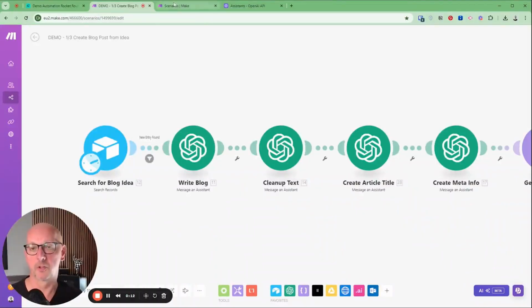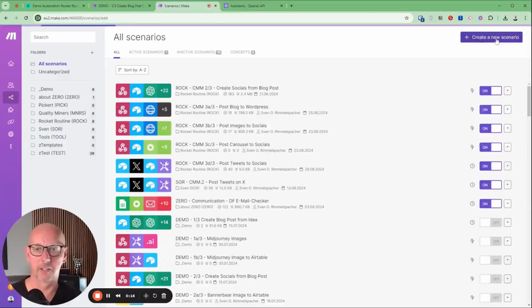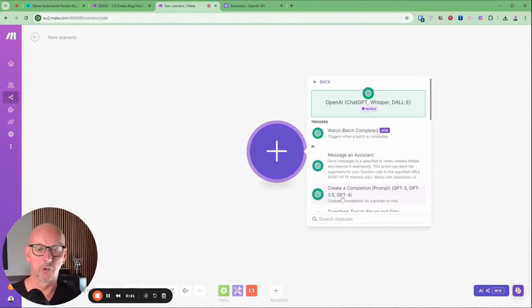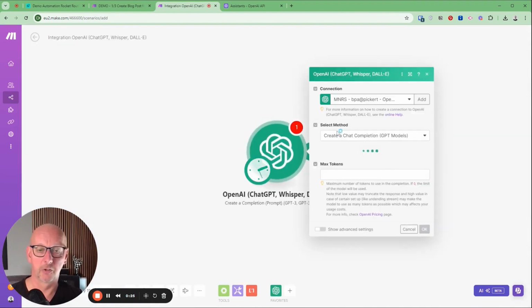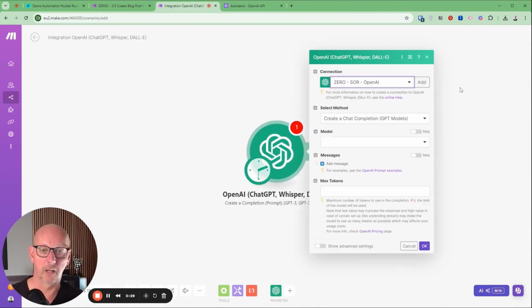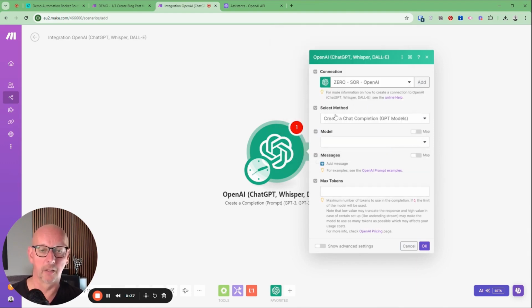I'll quickly show the chat completions again here with a different example. I'm creating a new scenario, and when I select ChatGPT here and use chat completion, I have, as usual, my connection to OpenAI. You're probably familiar with this. When I click on add here, I have to enter my API key and my organization ID, and then I can choose the method here. Chat completion is the only sensible option here.